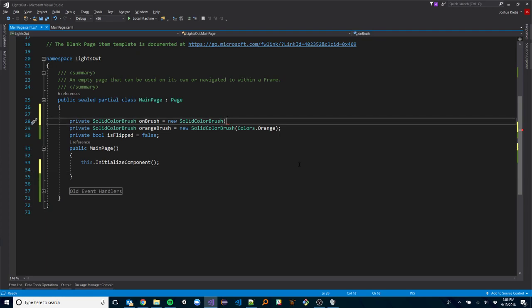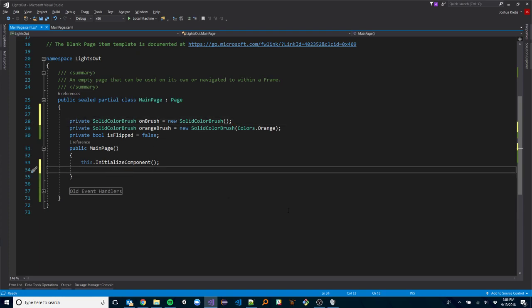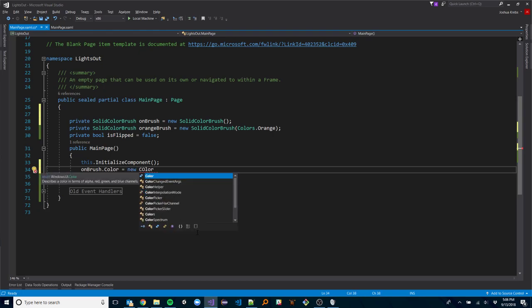Hang on one second. Let me try this really fast. If I have a solid color brush like the on brush and we do a set value, it sets the value of a dependency property on a dependency object. No, that's not really what we want. Oh, look, it has a color property, which is nice. And then what does it want? It wants a color. Well, look at that. Can I make a new color? Because beforehand this has not been working.